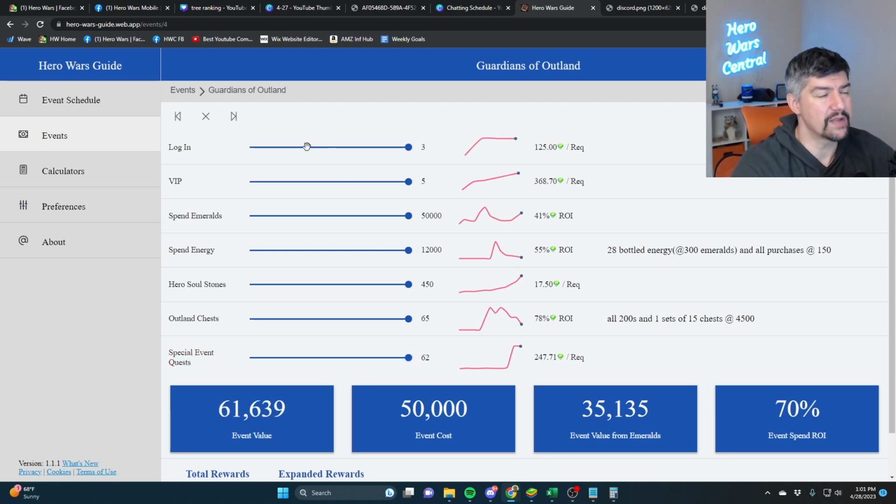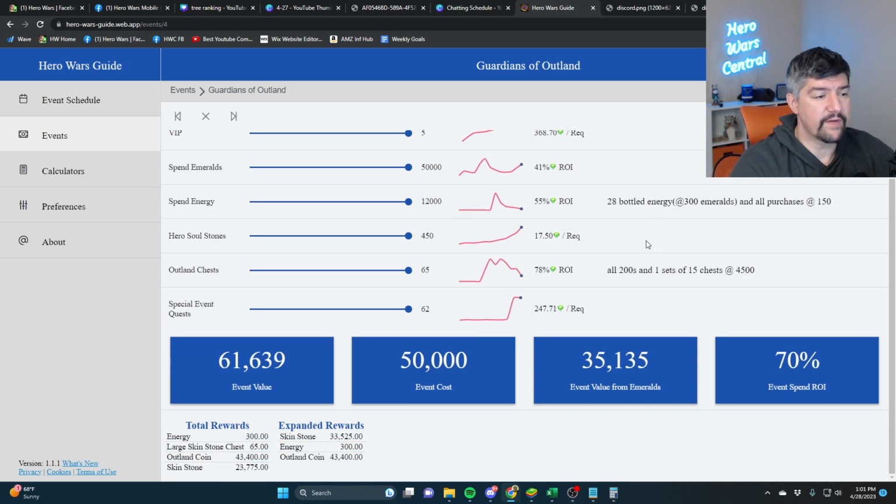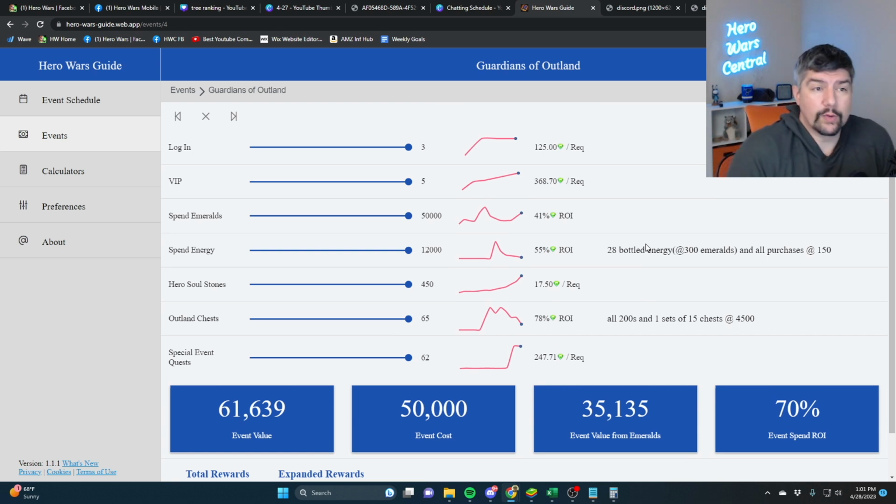And there you go. Big shout out to Hero Wars Guide for this tool. I'll have this link in the description box down below. But Guardians of Outland is one of the best hero resource focused events on Hero Wars Facebook and web. I know personally, skin stones are by far the thing that I need the most of, and you can't directly farm them easily like you can on Hero Wars Mobile with a discount. So this is a huge event, huge event. Return on investment for a 1,500 emerald investment on the event is generally strong if you've been saving soulstone chests.